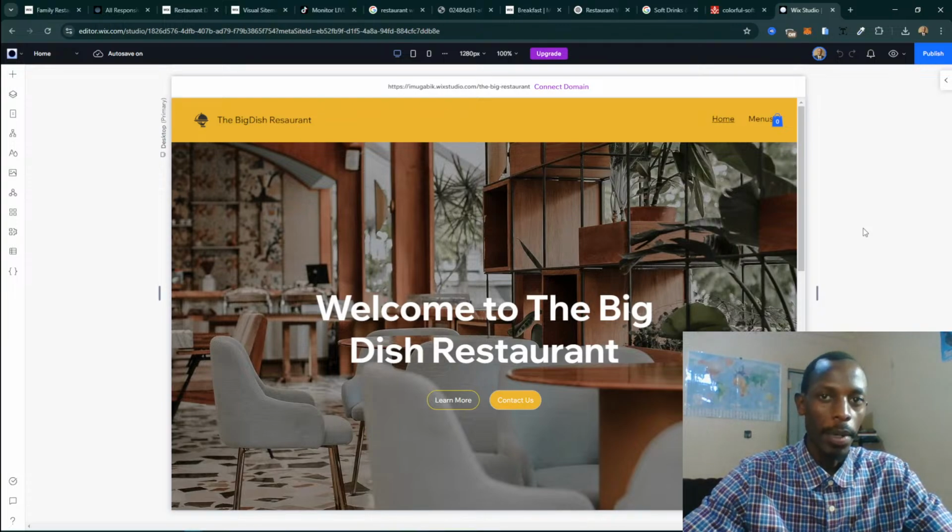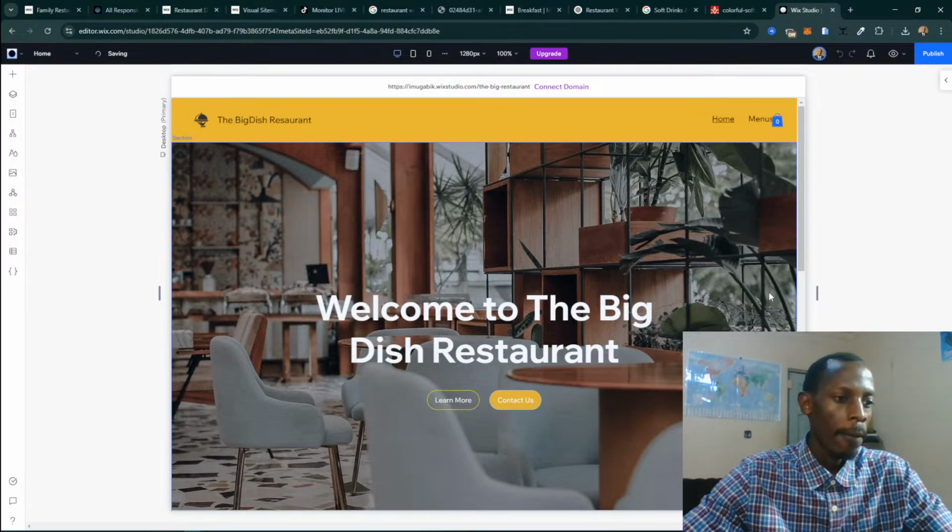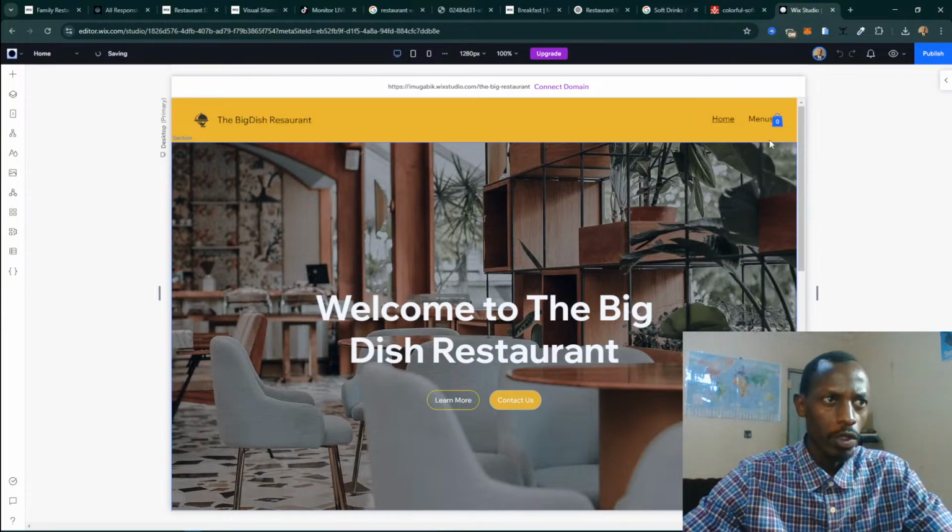Right. So we are back to the home page. Whenever you refresh the page, it takes you back to the home page. But in our case, what we want to do first of all is make sure this button and the menu are not overlapping.